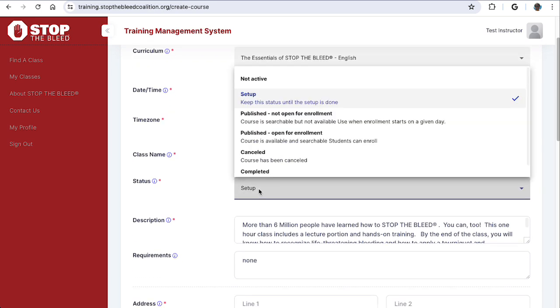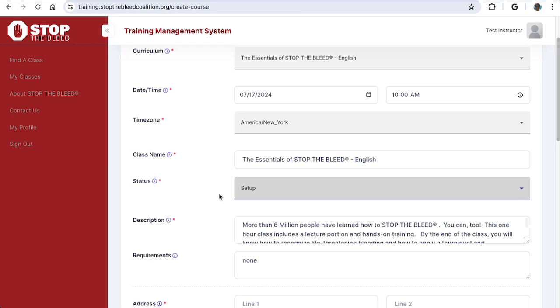A note about the statuses. Before you make this class available for people to search and sign up, it's best to keep it in the setup mode. Once you choose published, either not open for enrollment yet or open for enrollment, it becomes searchable and students can sign up for those that are open for enrollment. We'll leave it at setup for now.